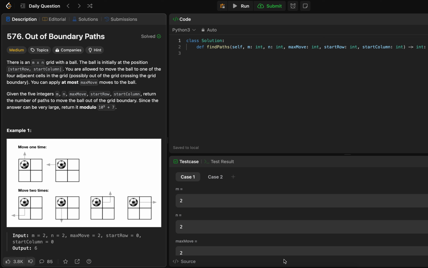What we can do here, I will use the initial method findPaths as a recursion method. So I will check if the current cell is out of the grid. In this case, I return 1 and it increments the total result.